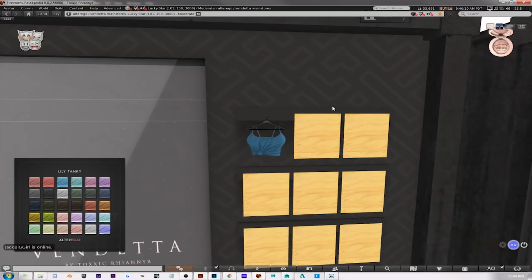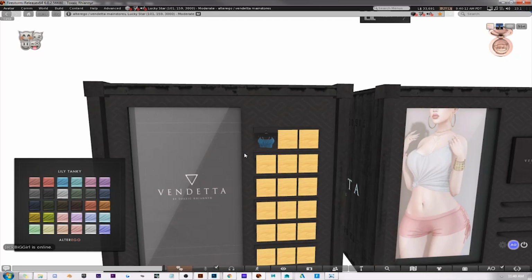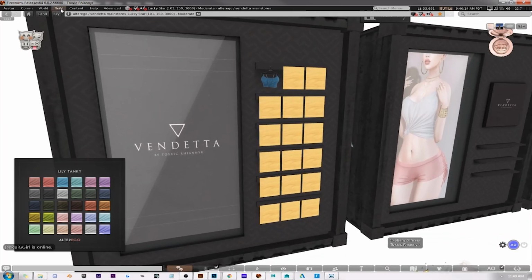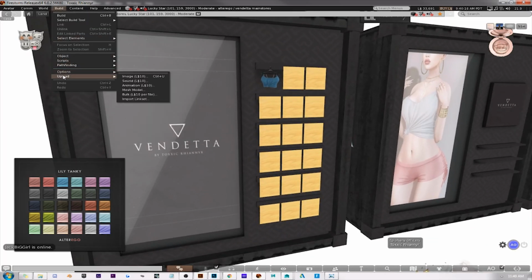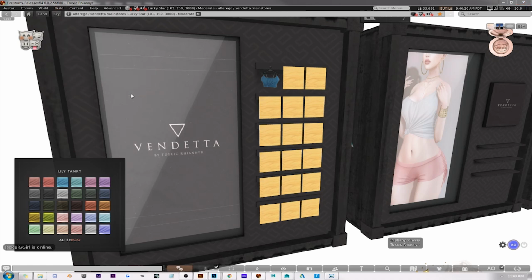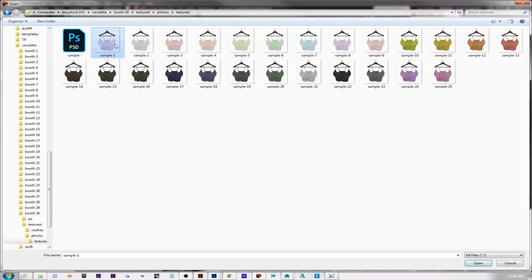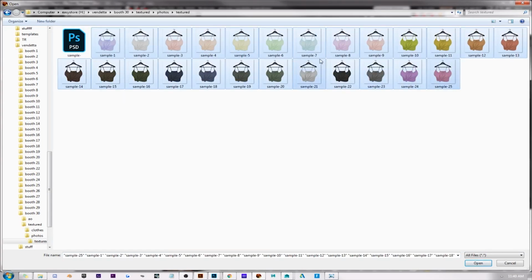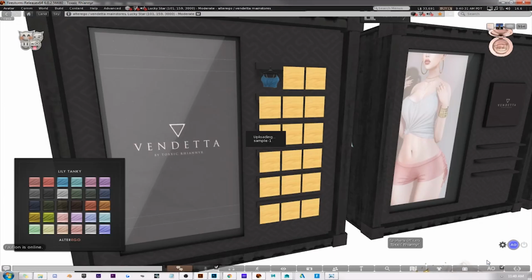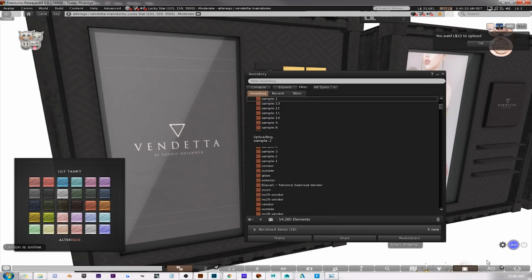After I have them all saved, I'm going to load them into Second Life. In order to do a bulk upload, you would go to build, upload, and then bulk upload. It's going to charge you 10 lindens per picture. So I'm just going to select all of my hanger pictures here, press open, and let them all open in game.